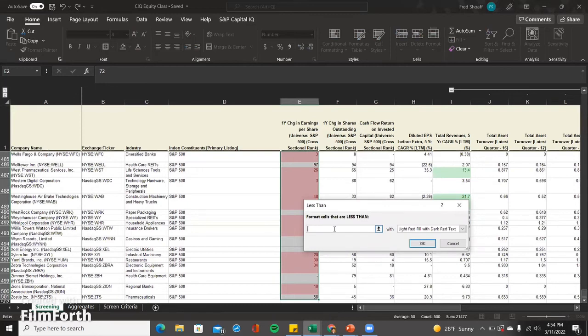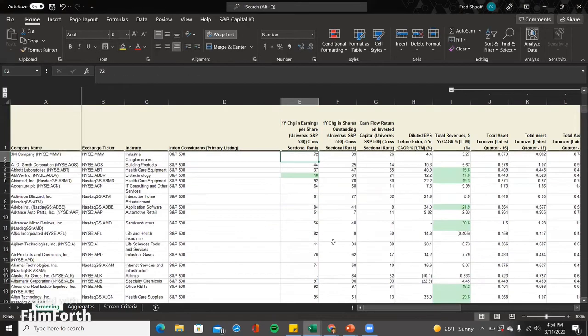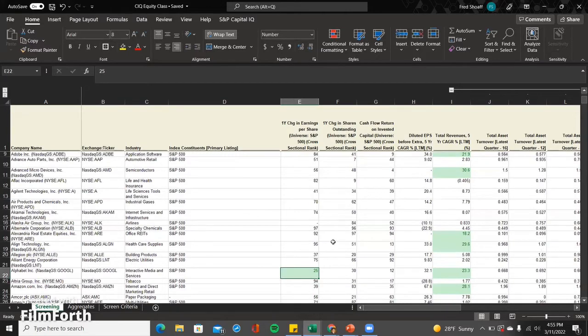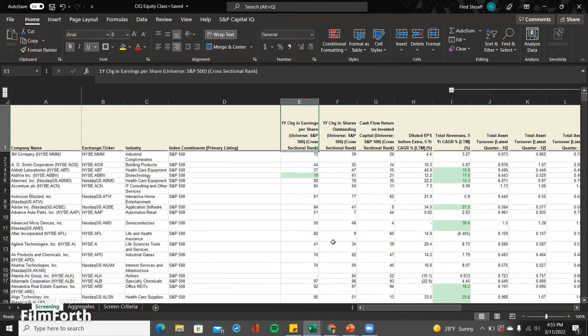So we can highlight those with numbers less than 26, because those less than 26 will have had somewhere in the top quartile the best earnings growth over the last year. And just because I think green is more indicative of better, I selected to highlight those with the green fill, and I pressed OK. Now we can see which ones highlighted perhaps had the best EPS growth last year. It should be no surprise that Google is on that list, for example.